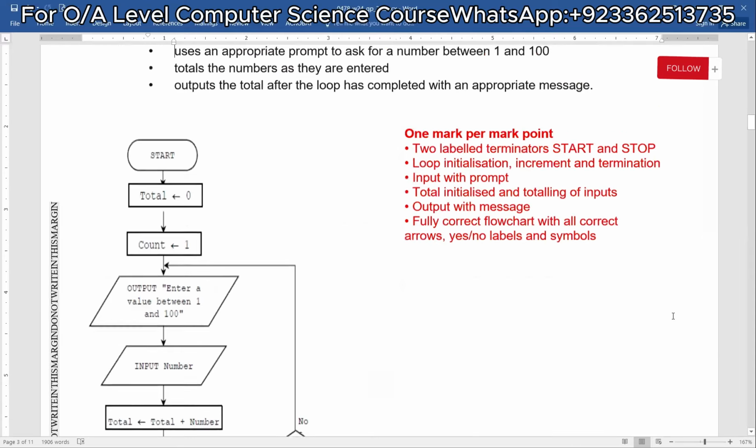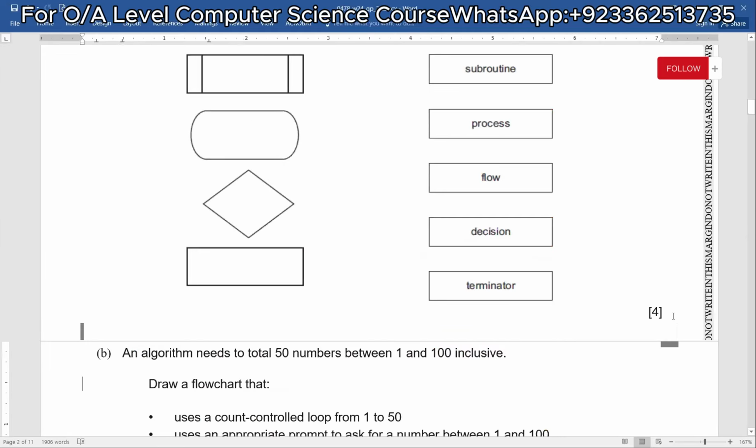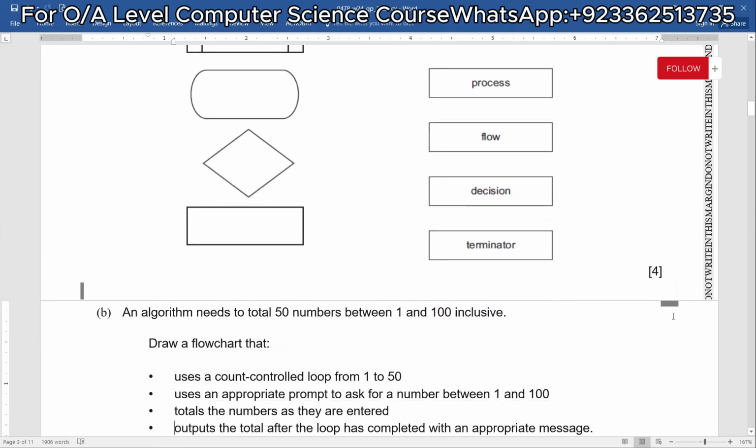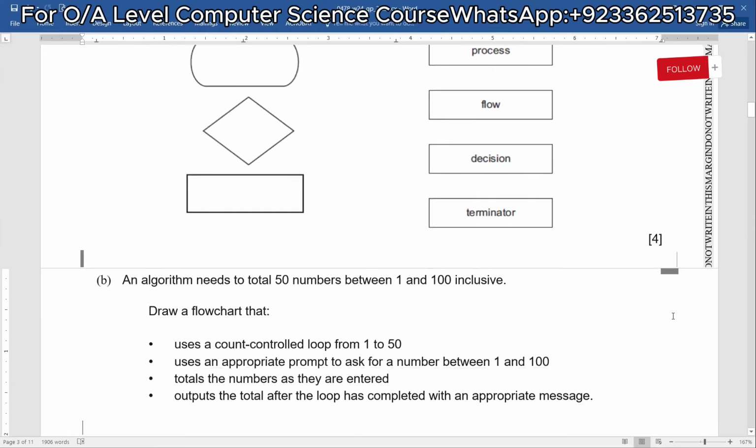Now, an algorithm needs to total 50 numbers between 1 and 100 inclusive. Draw a flowchart that uses a count control loop from 1 to 50, uses an appropriate prompt to ask for a number between 1 and 100, totals the numbers as they are entered, outputs the total after the loop has completed with an appropriate message.